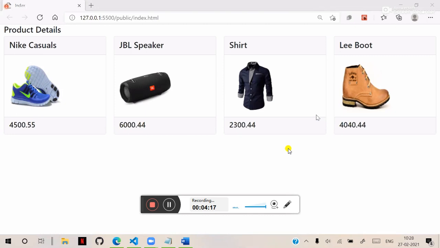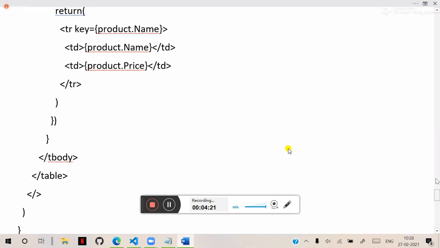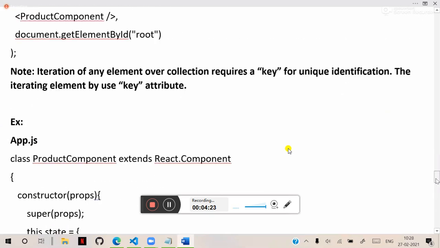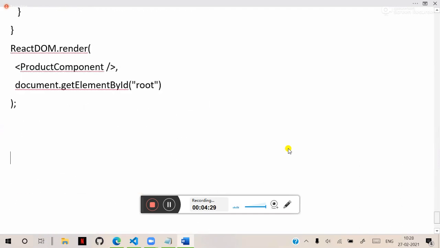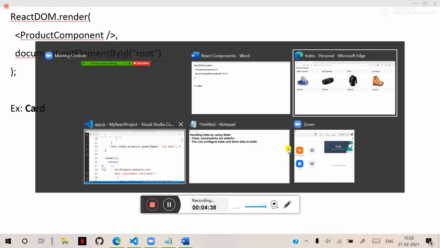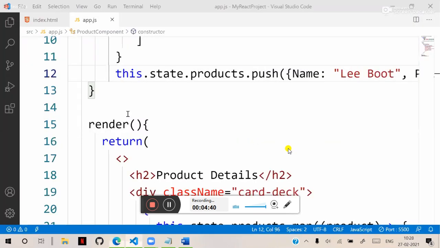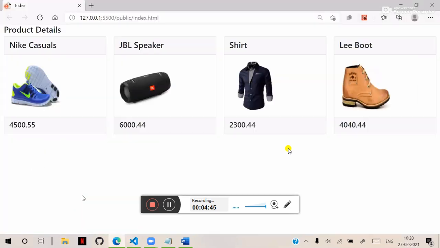But when you are doing iterations and configuring iterations, the key is important. You need to understand the key. It must be uniquely defined for every element. So this is an example for card. We are configuring the card and defining the card with the iterations. This is an example, and it is configured like this. So let's paste that example here.